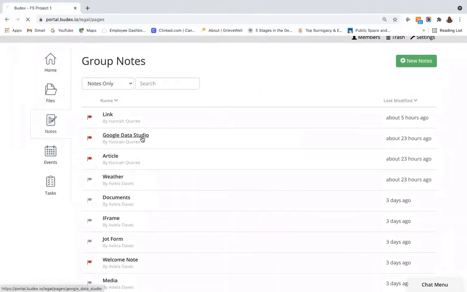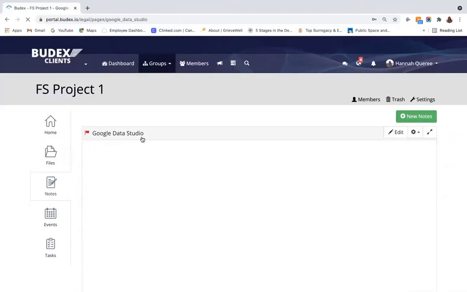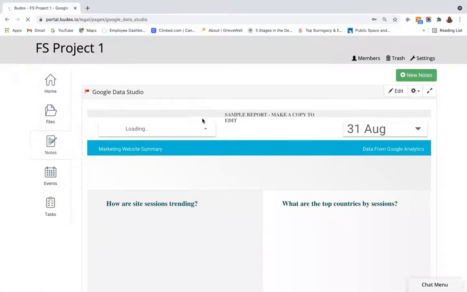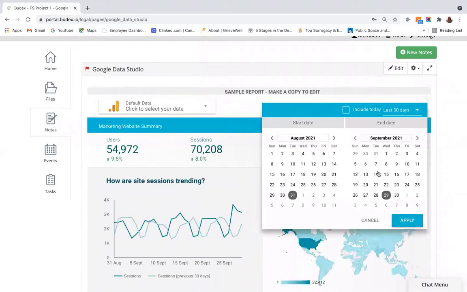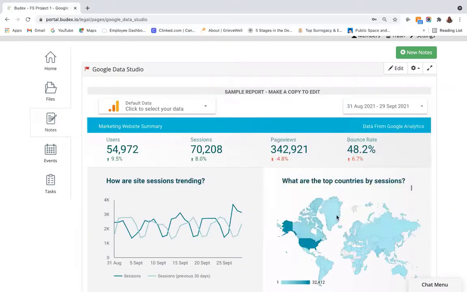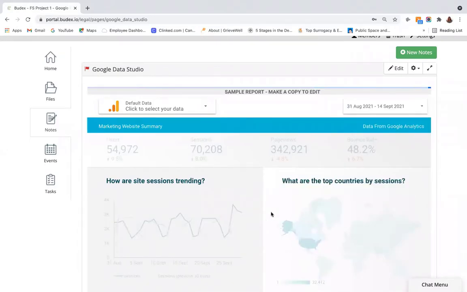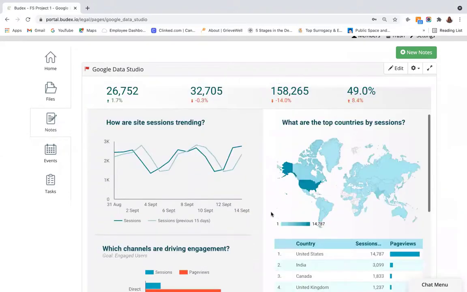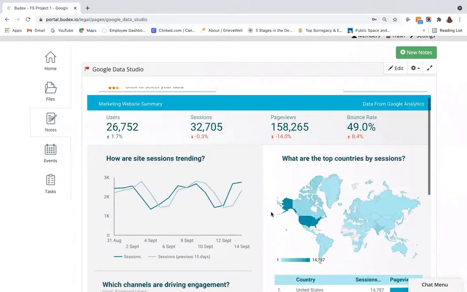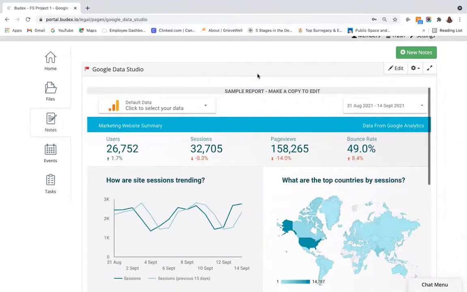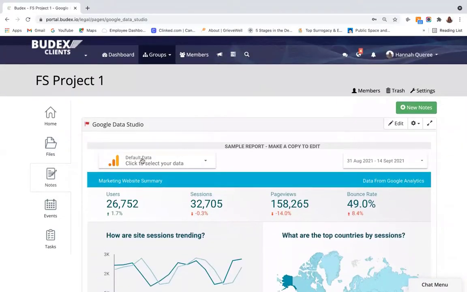We also have Google Data Studio, so if you ever want to integrate with that, that's something you can do. And it can be altered live as well, so you can filter it and it will actually update directly from the portal. So if Google Data Studio is something that your company uses, you might want to bring notes into Clinked via the iframe.